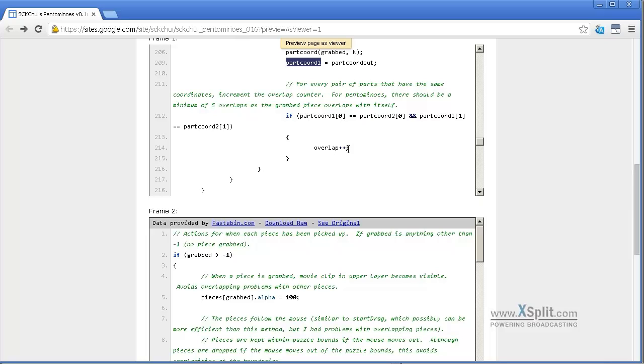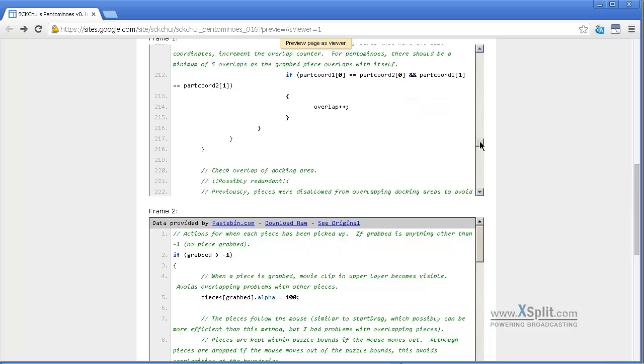Does that make any sense at all? Basically, it goes through all of the possibilities, right? It checks every part of every piece on the board against every part of the piece you've picked up, and it basically just counts how many times one part overlaps another. And as I said before, the piece you picked up will overlap with itself, so that's 5 there. And if it's any more than 5, then you know that it's overlapping something, and then you need to move it back into the docking position. That's basically what we're doing here.